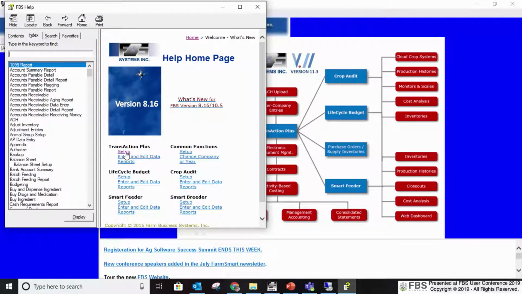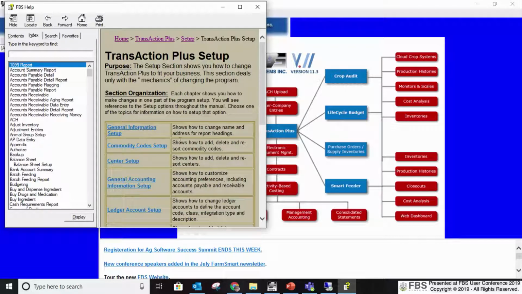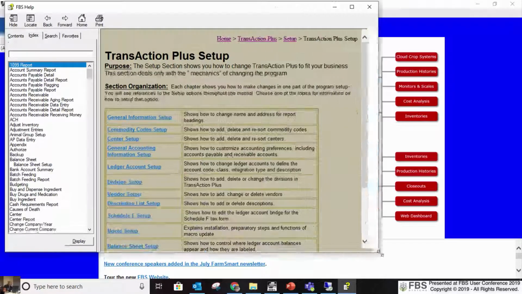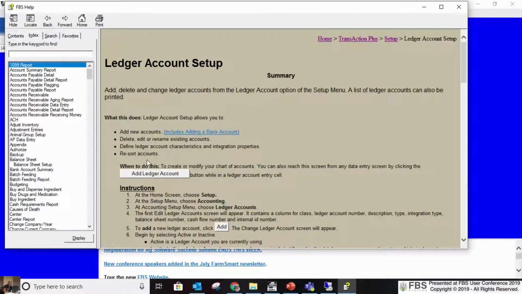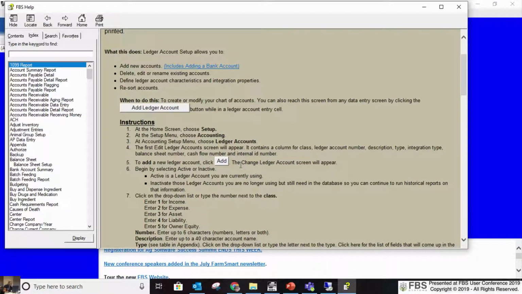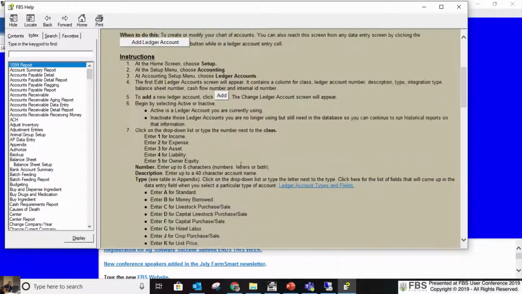Am I able to pull any of this up on my computer? Is there a demo thing on the FBS site or not? There is not. We can get you a demo, but there's not one that you can quickly download very easily anyway. Let's see if I can get you bigger on this screen so maybe we can see it a little better.